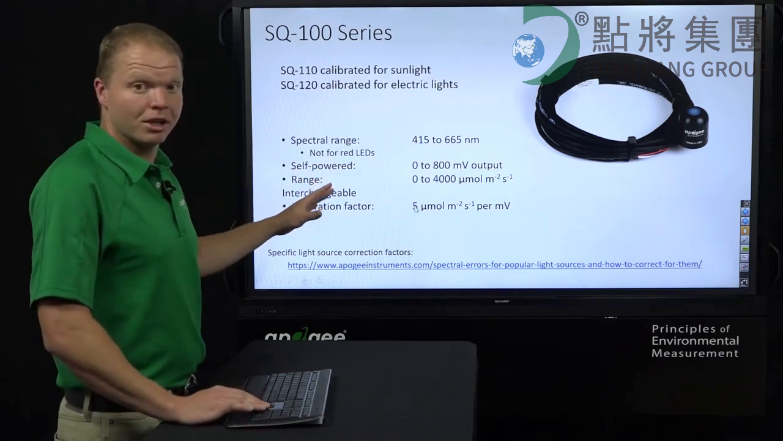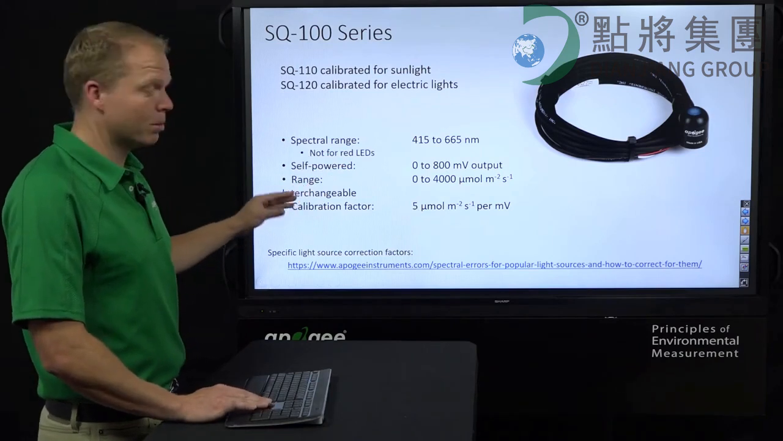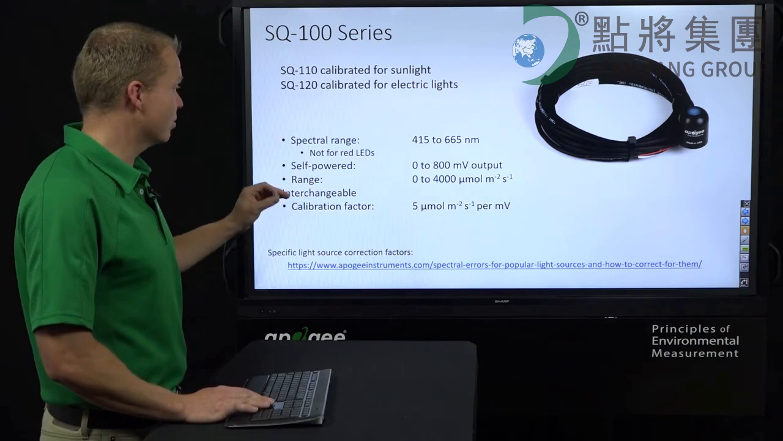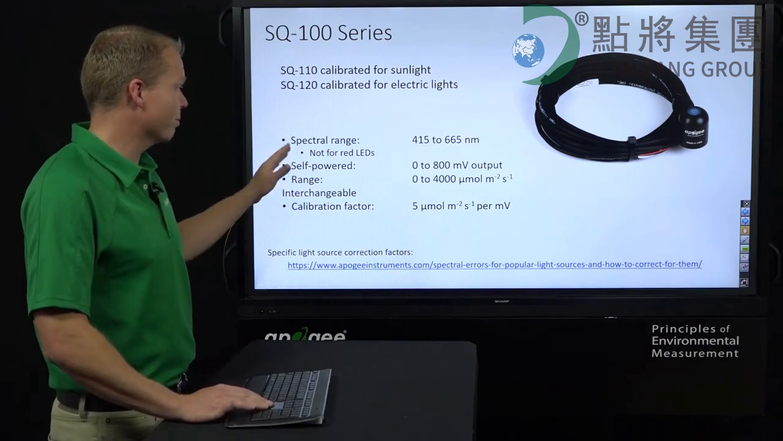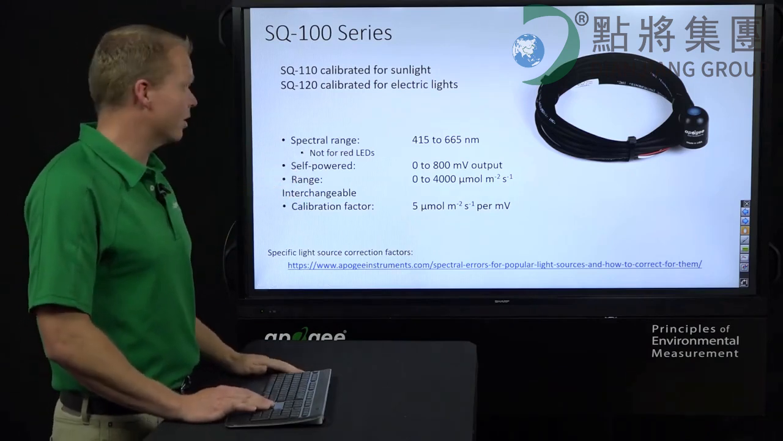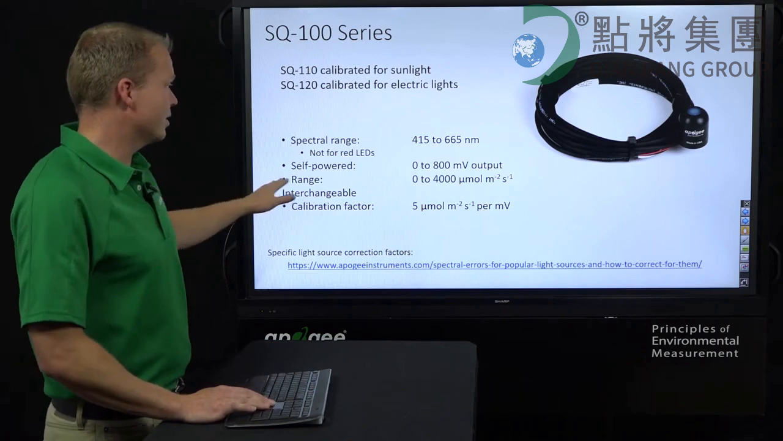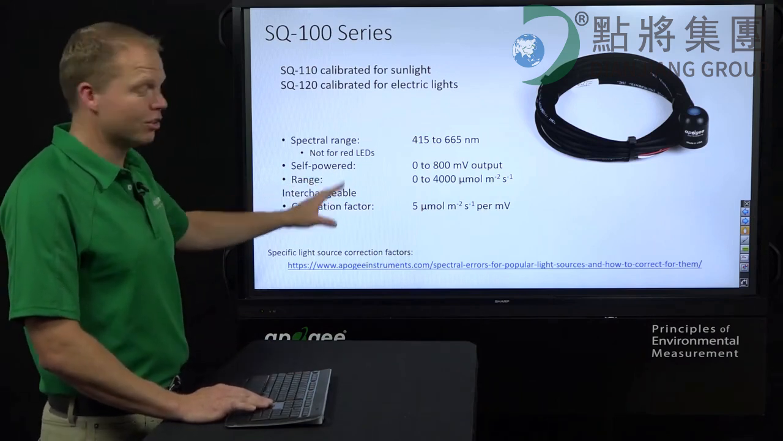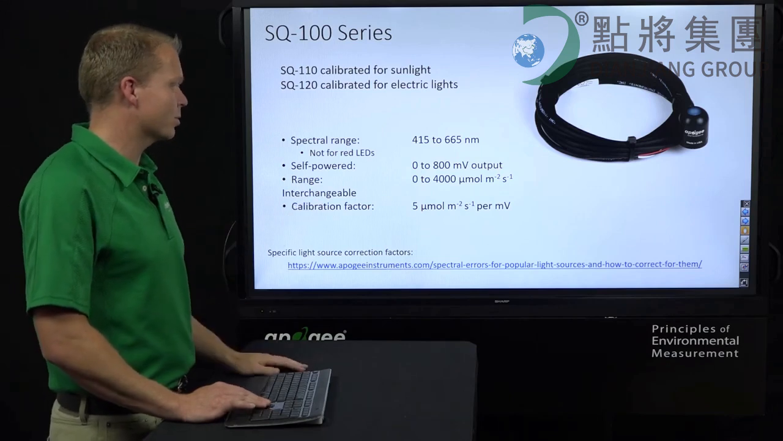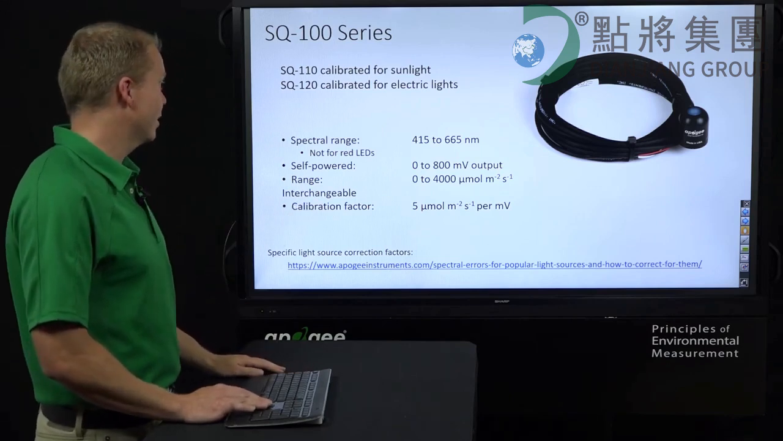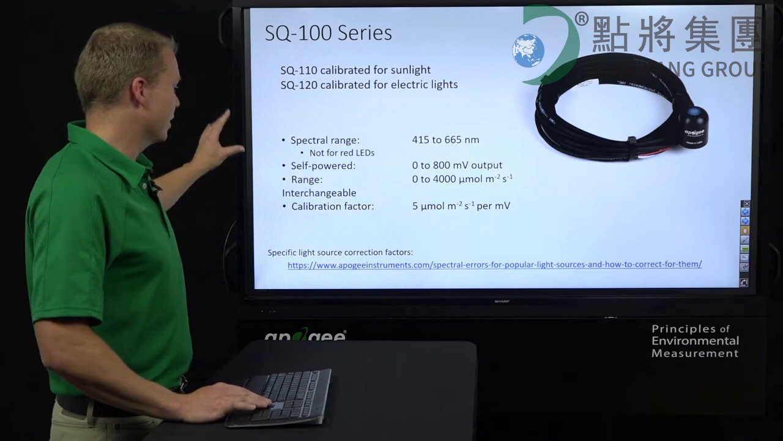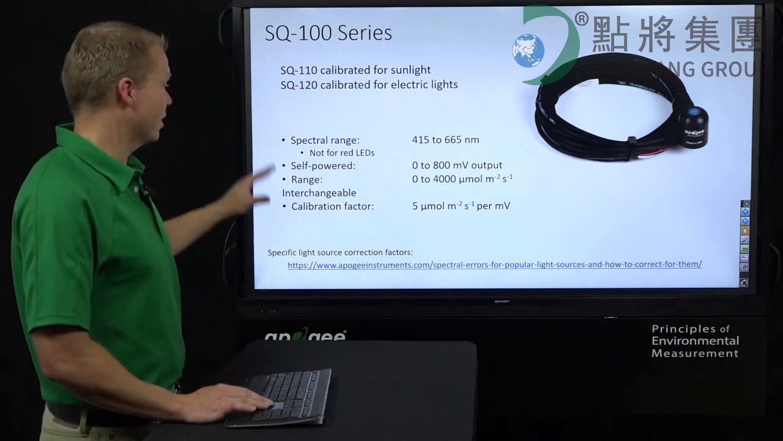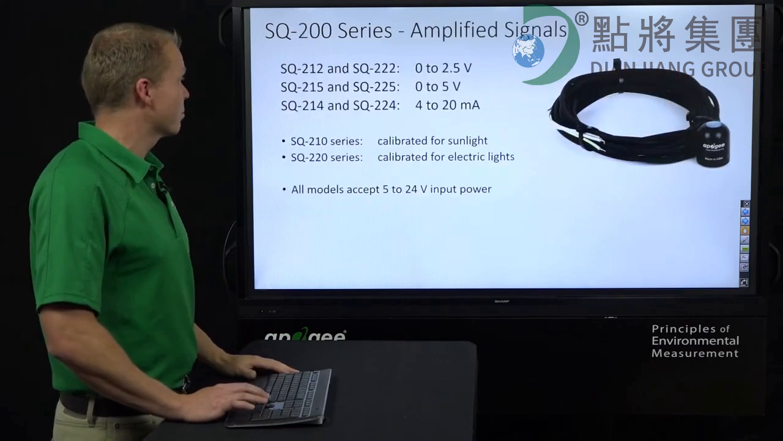It's self-powered, meaning you don't need to add an additional power supply. You just need to hook it up to a single-ended or direct differential reading on your logger, and it will give you an output from 0 to 800 millivolts. That range is equal to 0 to 4,000 micromoles. And so our factor for every sensor we send out is 5 micromoles per meter squared per second per millivolt. And that's for the SQ110 and 120. And again, that link right there is the same link as the page before.